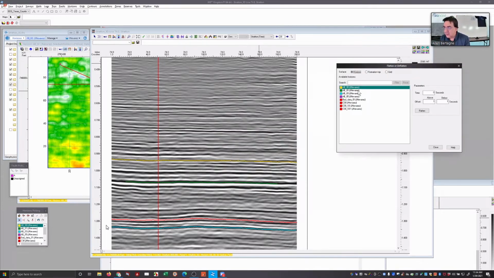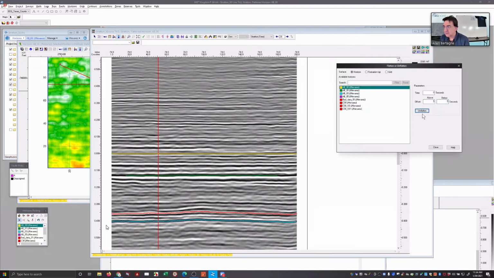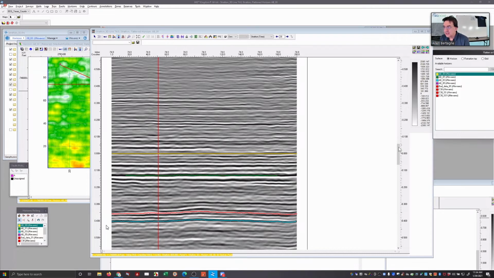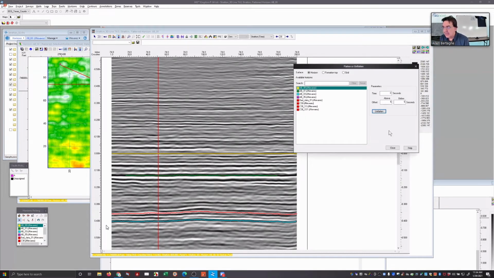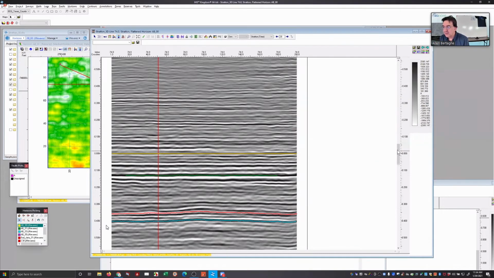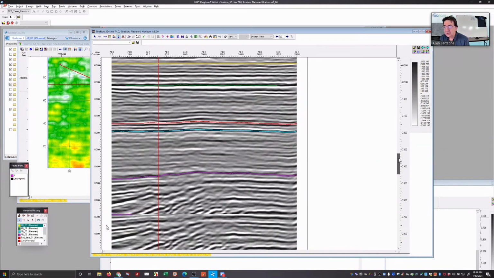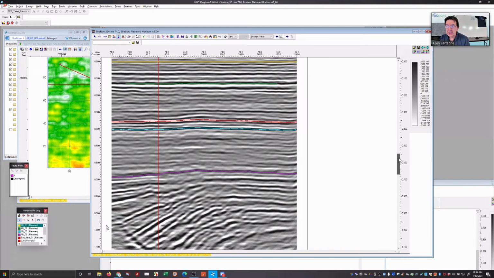So here we're going to flatten on the shallowest horizon we have, which is horizon 00. I'm going to allow for an offset of 5 seconds of data above and below. You can cut that lower if you want. Flatten. So right now we have flattened. So in theory, what you do when you flatten is you're reconstructing things at the time of deposition of the yellow.